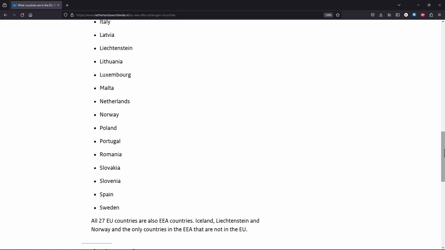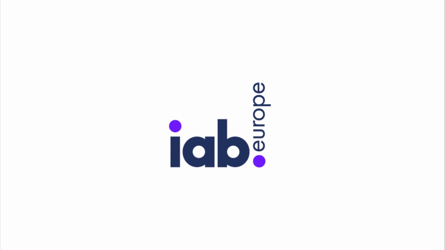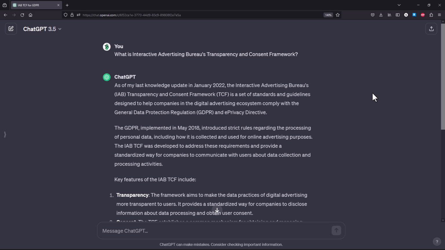Okay, so now that we know exactly from which countries' users we need to get consent, let's define what this IAB's Transparency and Consent Framework is anyway. Well, that's easy. Let's ask ChatGPT. They say it's a set of standards and guidelines designed to help companies in the digital advertising ecosystem comply with the General Data Protection Regulation, or GDPR, and the ePrivacy Directive.